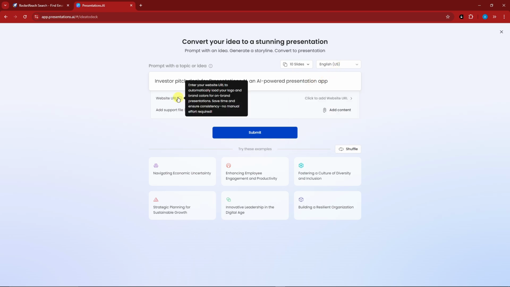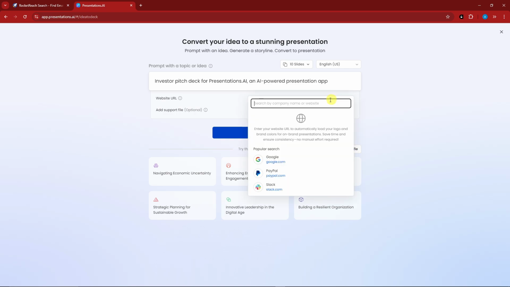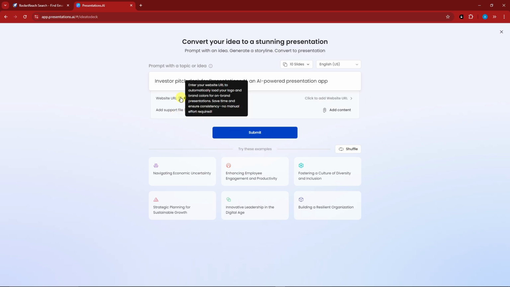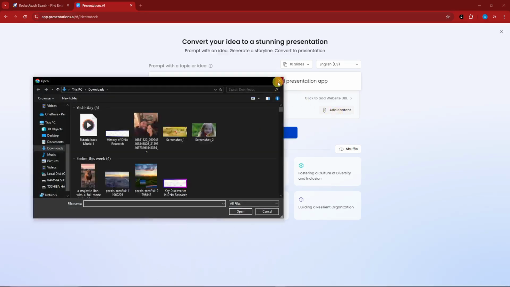And then for the website URL, for example, if you want to have a specific website added to your presentation, please click this button right there. This should be entering your website to automatically load your logo and brand colors for an on-brand presentation. Of course, if there's going to be a website, there's also an option to add some content specifically.